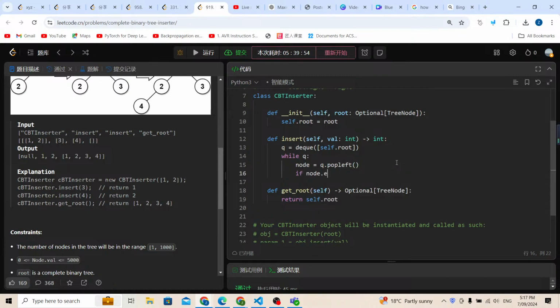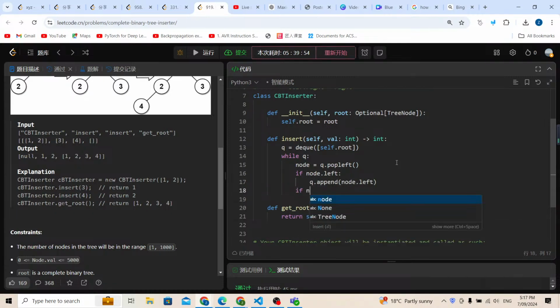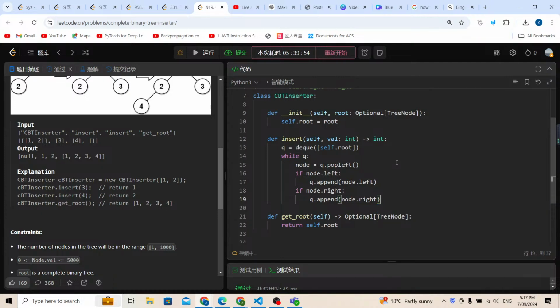So if node.left, the queue needs to append node.left. If node.right, the queue needs to append node.right. This is just the basic pattern of BFS. Now we need to check if it's a leaf node or it only has a left child but no right child. So if not node.left, we don't need to check node.right, because if there's no left, definitely there's no right.